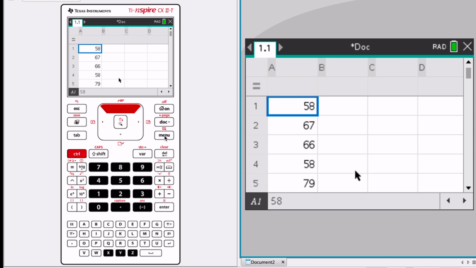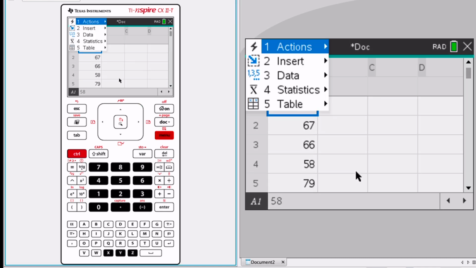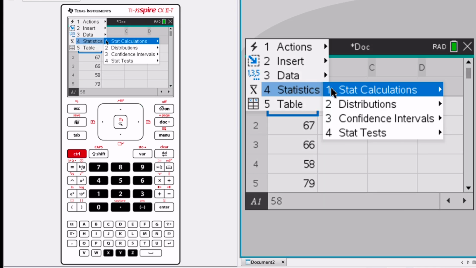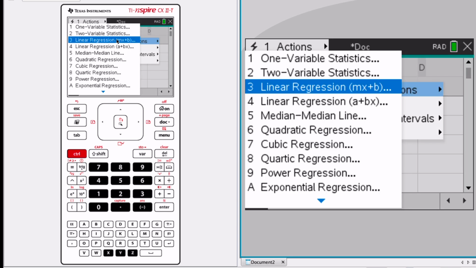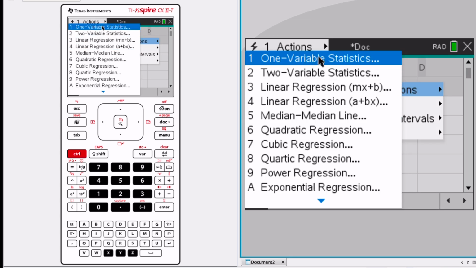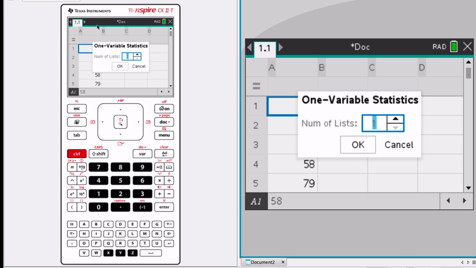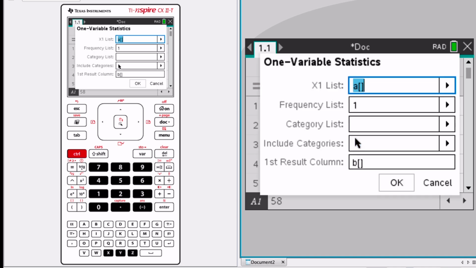What I want you to do on your calculator is go to menu, go to statistics and then number 1, stat calculations. Now we just go to the first one here, one variable statistics, because we only have one variable. Click OK, we've only got one list. In this first part, X1 list is us telling the calculator where the data is. As you can see, it's got an A and then square brackets. To tell the calculator that it's a column, you need to put the letter name of the column, which is the first column, A, then the square brackets.